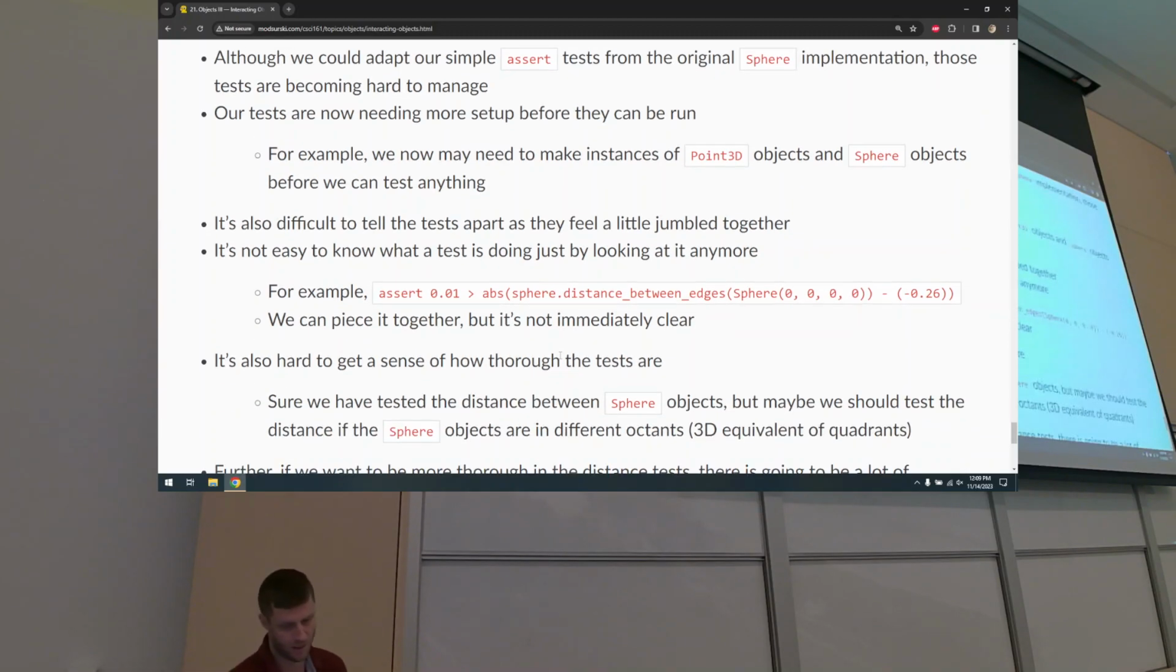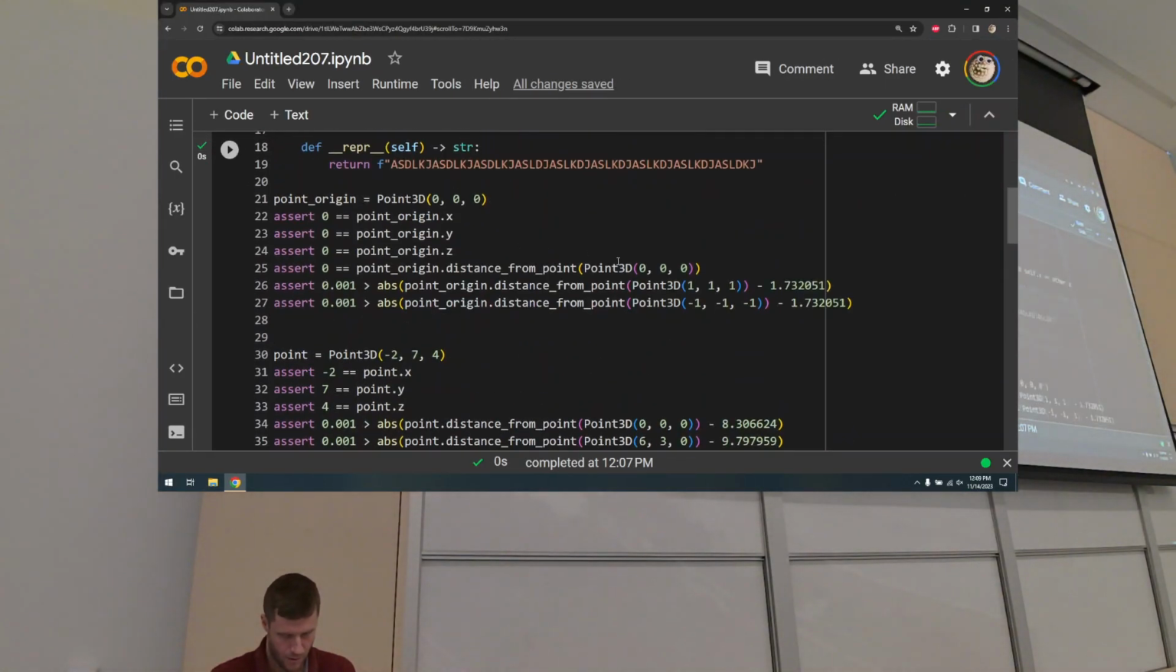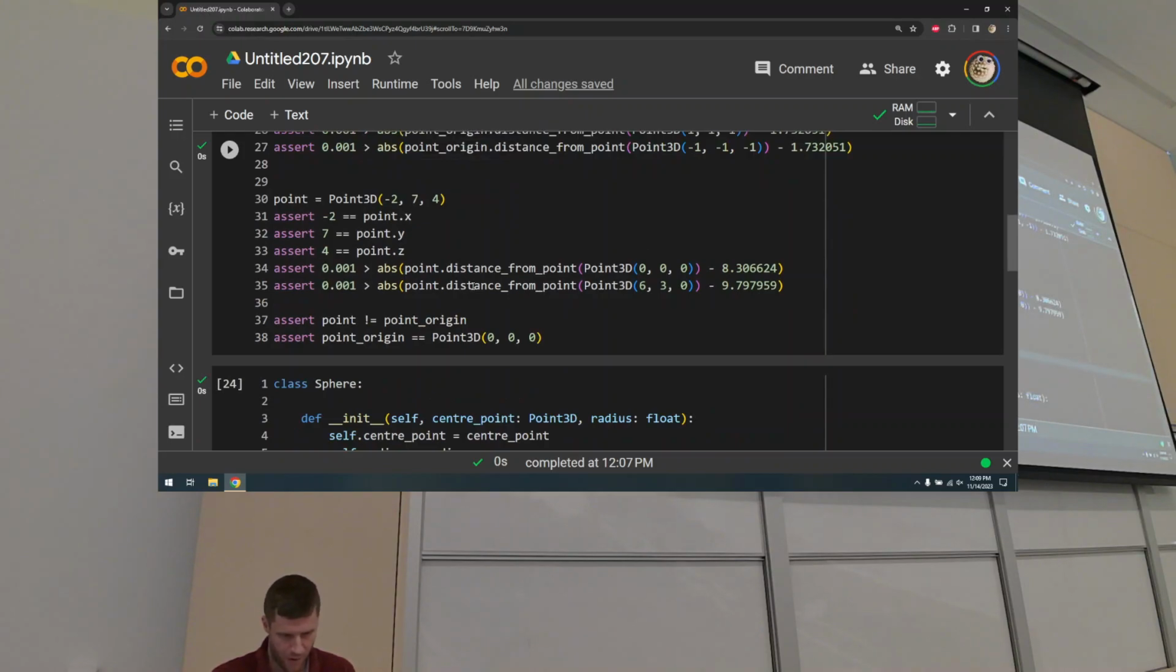It's getting hard to tell them apart. They're getting all jumbled together. It's not easy to look at each line and know exactly what it's testing. Sure, you could look at a line like, oh yeah, this is clearly checking that the absolute difference between these two points is like that. But why? Why do I care? Why is that one important? Is that test checking an edge case? Is it just a general case? Why is that test important? These tests are starting to lose obvious meaning.